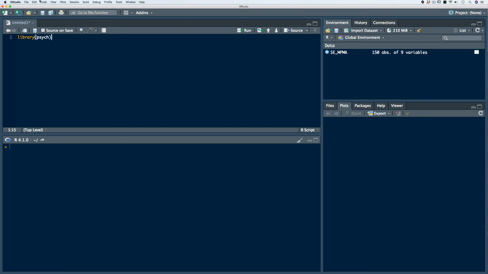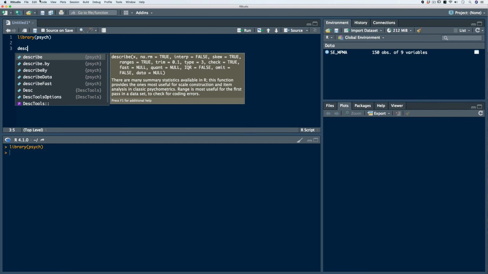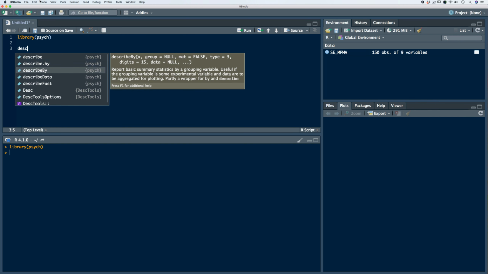So here, I have the psych package already installed. I'm simply going to load it using the library function. And let's say for our example, we're interested in looking at the descriptive statistics for our music perception scores stratified by years participating in music lessons. So here, we're going to use the describeBy function. Note that it's describe with a capital B, all as one function.